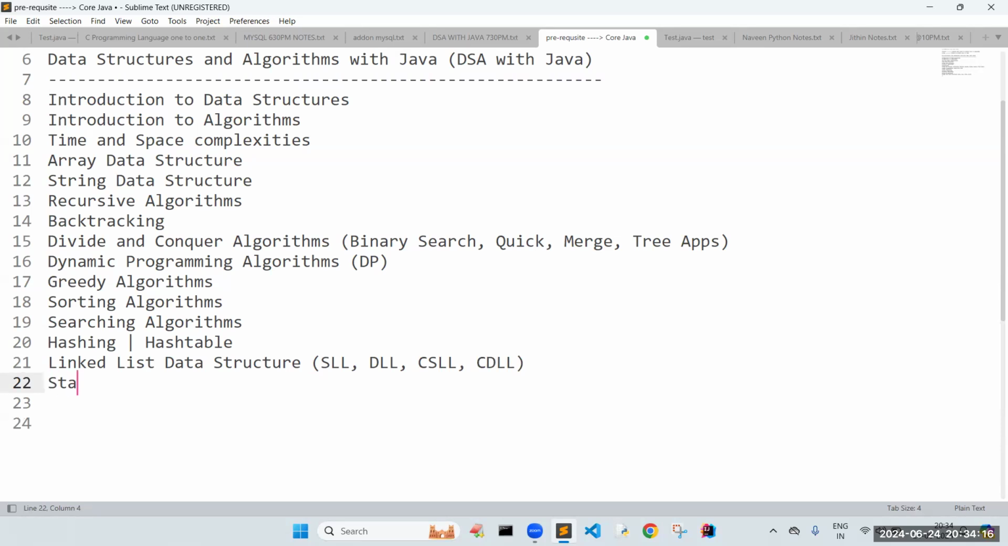Next, the stack data structure. How can you implement a stack data structure? What are the various tools there? And even some applications we are going to discuss. After that, the queue data structure, how to create our own queue and how you can implement it. And after that, the tree data structure. Minimum 20 operations we are going to see on the tree data structure, all with applications.